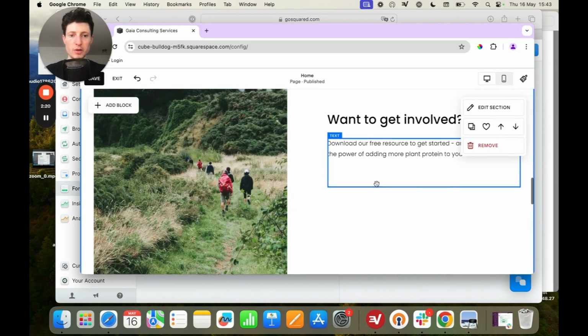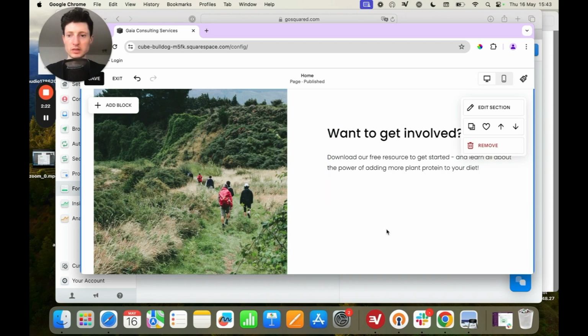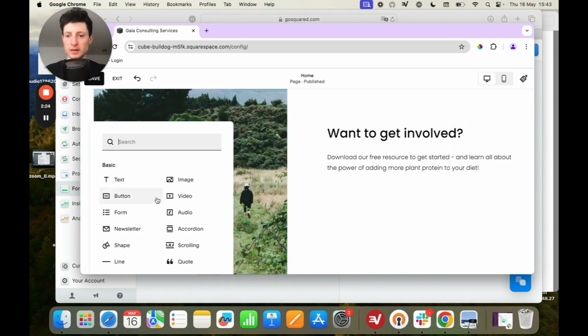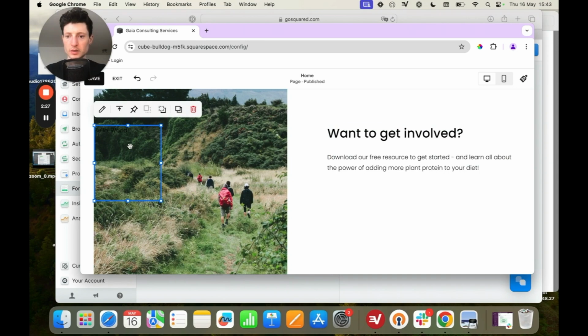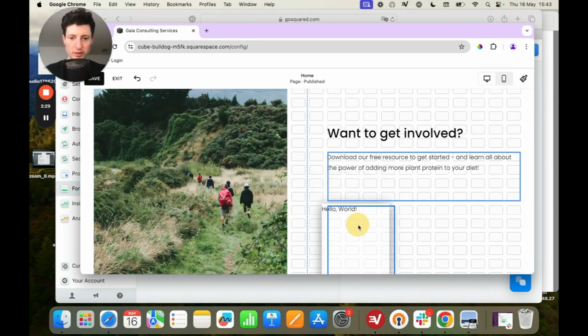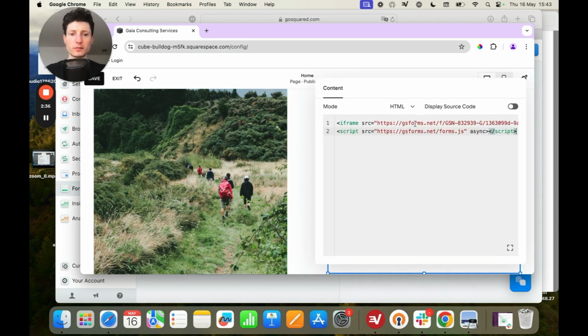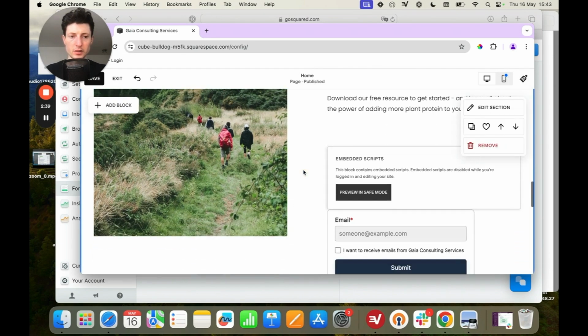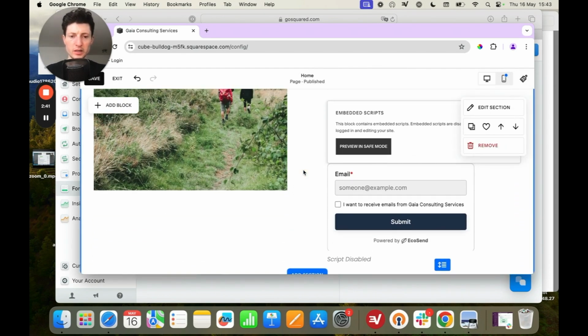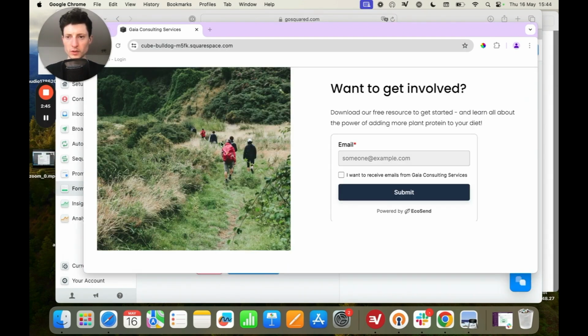I've got my pre-prepared section here, "Download our free resource to get started." Let's add in the block of code, which will allow us to deploy the EcoSend code iframe for our form. Let's paste that in. It will look a little bit funky in the preview mode, but once we save, let's take a look at how it looks. Okay, perfect. That's now looking nicely embedded on the site, so users can head through, pop in their email address and submit the form.